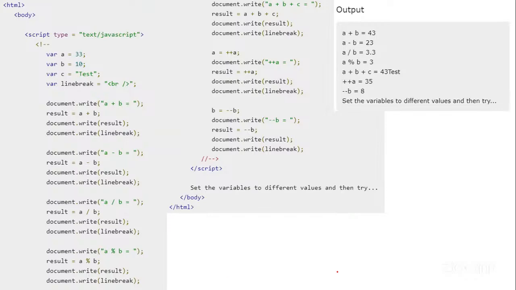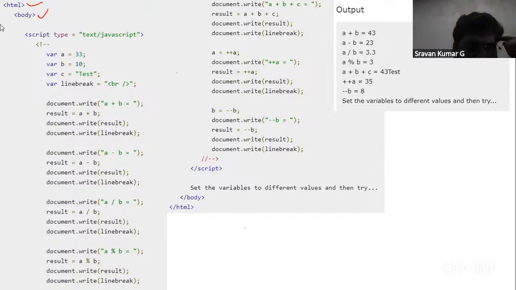Right. Have you gone through it? No. Let me tell you. Very simple. HTML, starting tag, compulsory tag, body tag, within the body, within the head, you can use script tag as we covered. See, within the script tag, I declared two variables. Variable A storing the value 33, variable B storing the value 10.